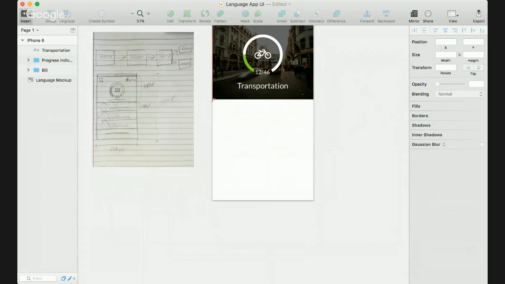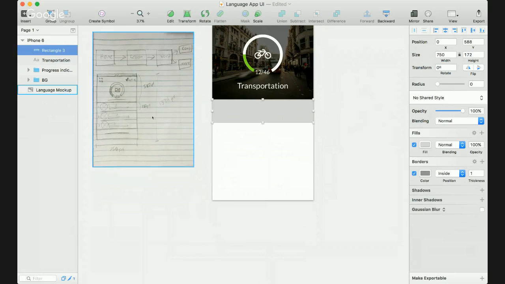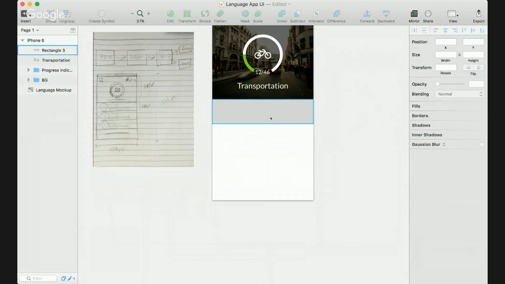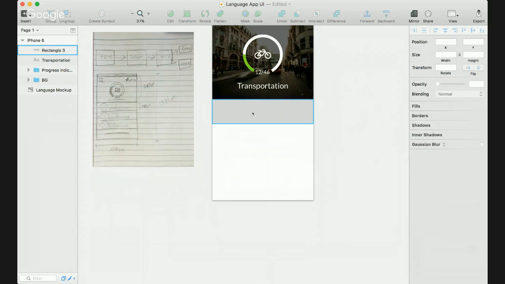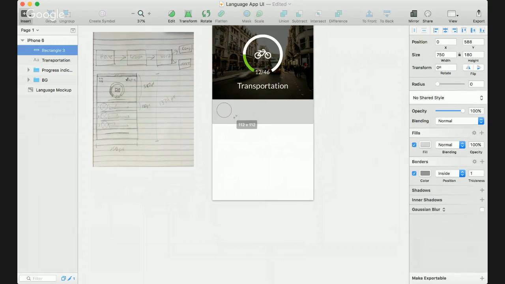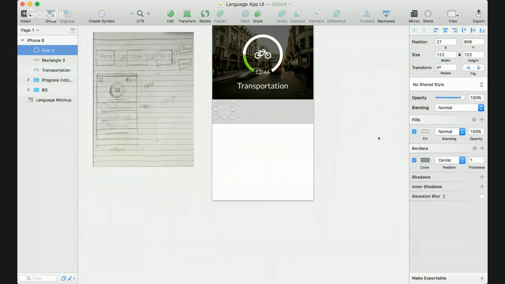So down here is a list of all the words that you've learned. In my mockup, I have 3 words here that they've learned. I've got it set to about 180 pixels tall. I'm just going to outline that with this rectangle here to start with. And I'm going to draw a little circle in here, which will be the image that represents this particular word. Let's leave that right there for now.